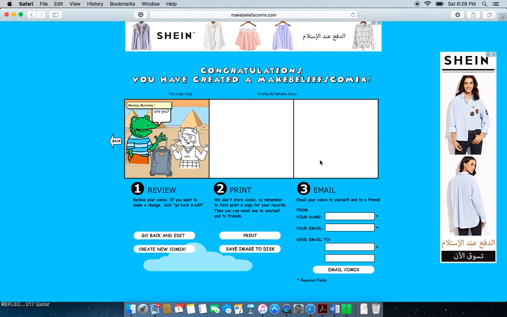Yeah, so that's essentially how you use Make Believe Comics. It's a great little website. Of course, the students have to have their stories prepared ahead of time to kind of know what they want to enter onto the screen. And it gives them a great opportunity to get their stories to come to life and for them to use it in a kind of technological way, I guess.